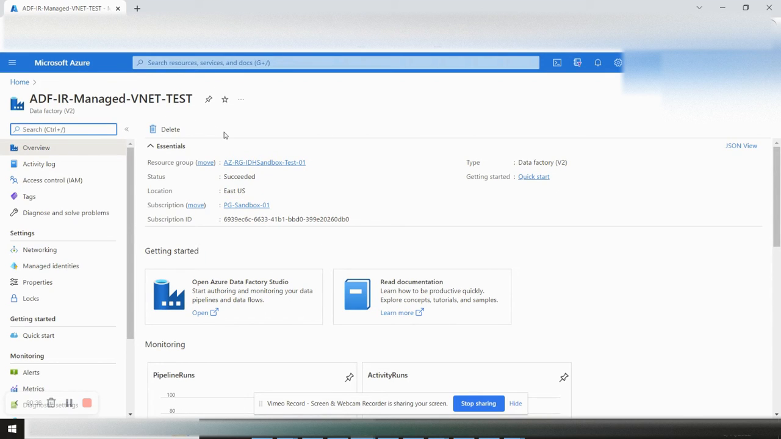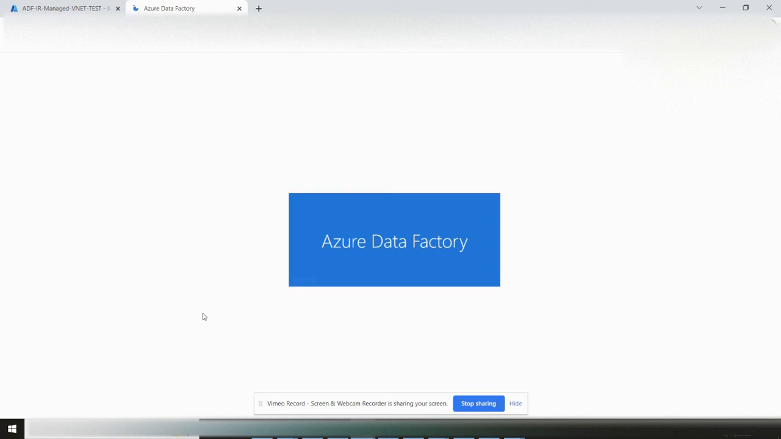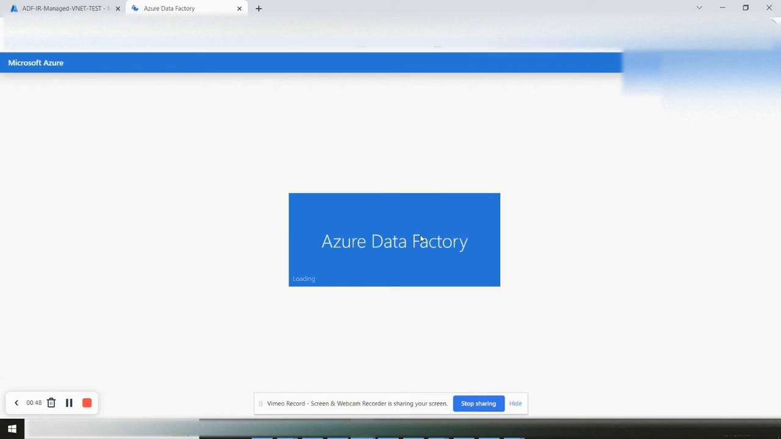For example, I have this data factory here with the name ADF management unit test. I'm going to open this data factory. It's just like a normal data factory you are going to open. Basically, this is an alternative to the on-premise integration runtime, which is used by companies for the security of the data.